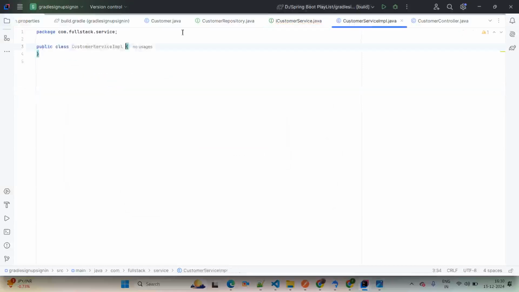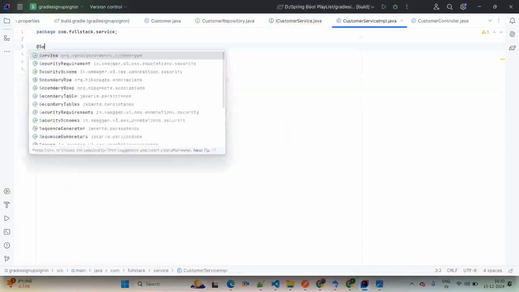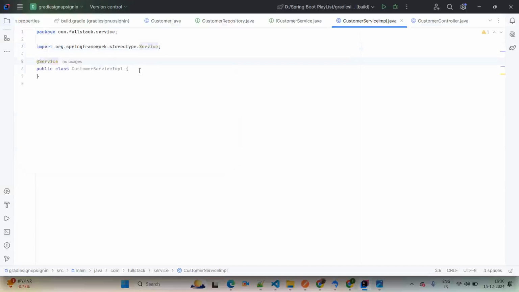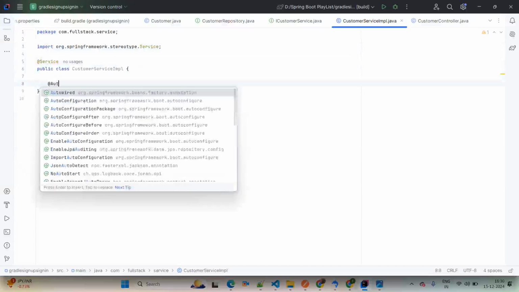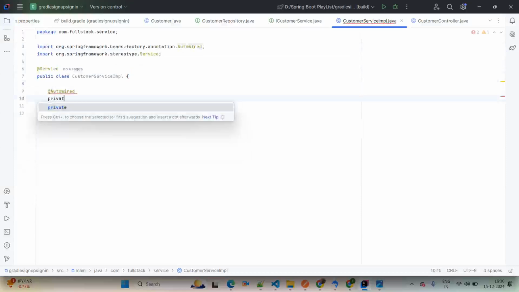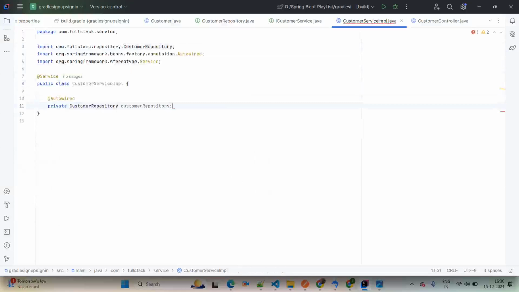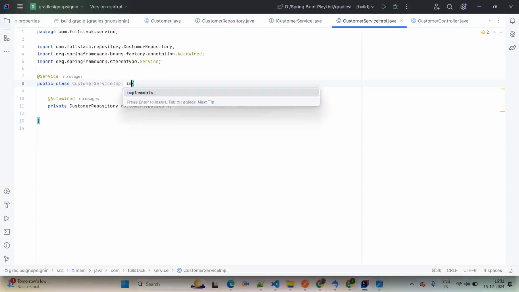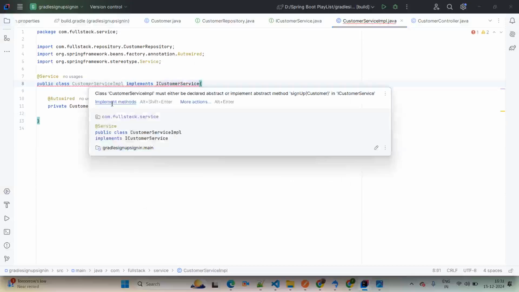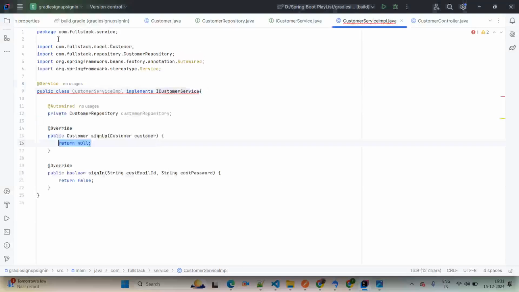Now coming to the implementation class, annotate with @Service, and here we are using @Autowired. This will be a private CustomerRepository. Now for the class to implement the interface, you can simply say implements. Then here I am using implements CustomerService. Now you can simply mouse over there, and it will allow us to implement the methods. See, two methods we are going to implement. First one is sign up, second one is sign in.